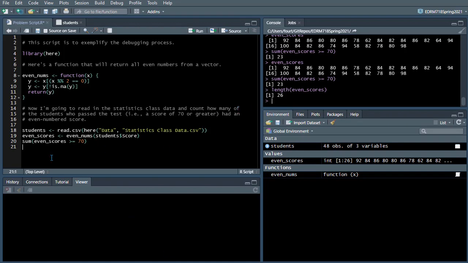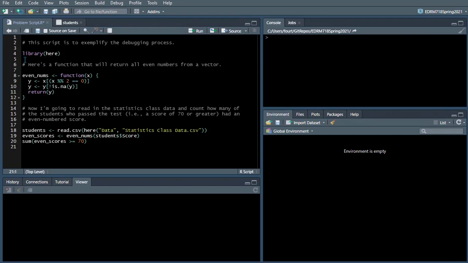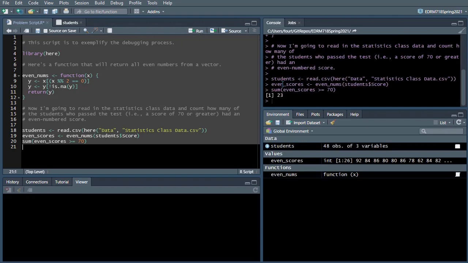We have summed and we got 23, the number of even scores for students who passed, meaning they got a grade of at least 70. All right, I'm all done, but I'm not satisfied. I'm going to show you one more time, Arturo, clearing everything. Here we go. Let's click on the entire script and run it, and we get 23.